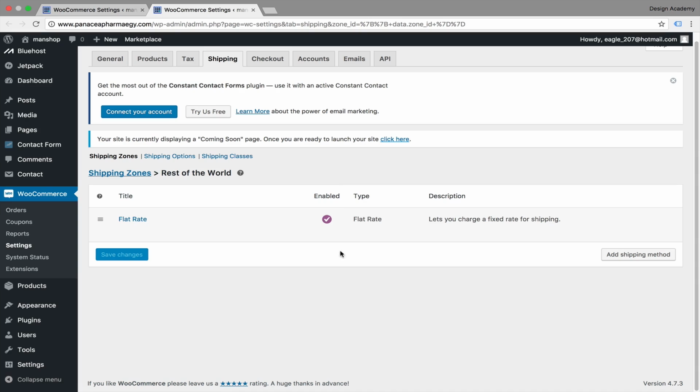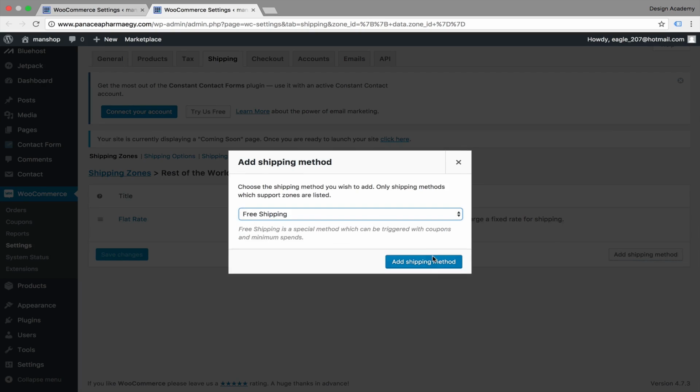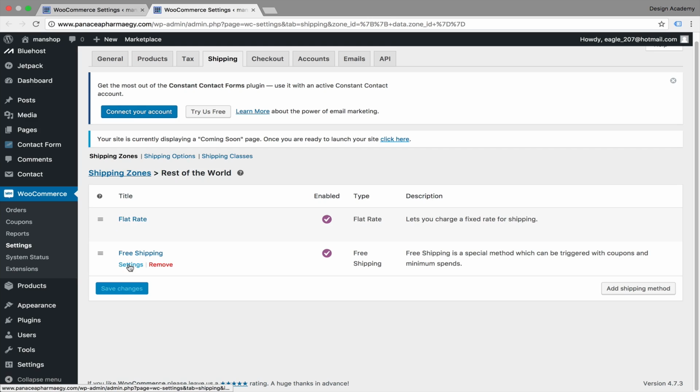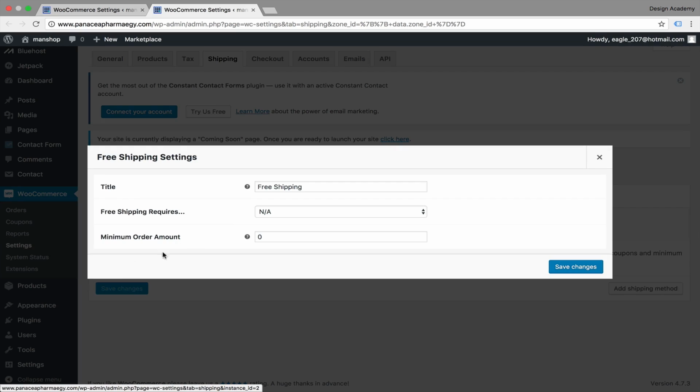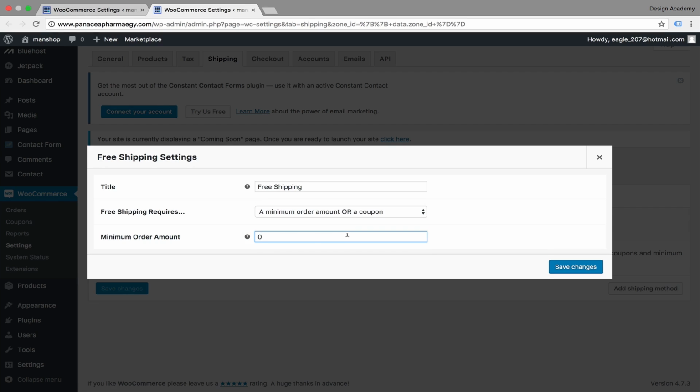If we press on settings, when you hover on flat rate, we can add another shipping method. We're gonna add the free shipping in here, and we're gonna press on settings, and we're gonna limit that to a specific condition. For example, requires here a minimum order or coupon or even both. We're gonna set both, minimum amount spend and coupon. And here we can make the minimum order 1,000 pounds.